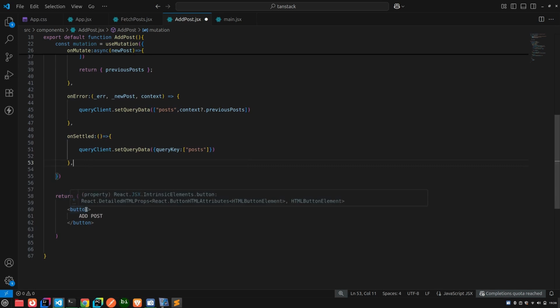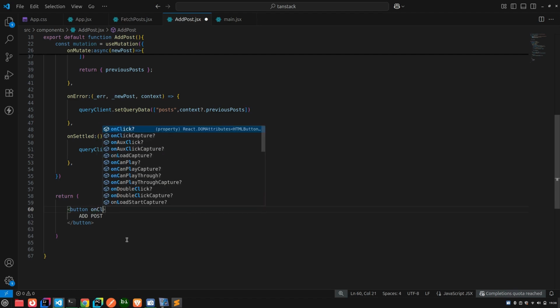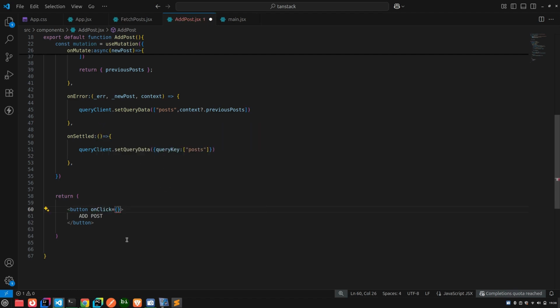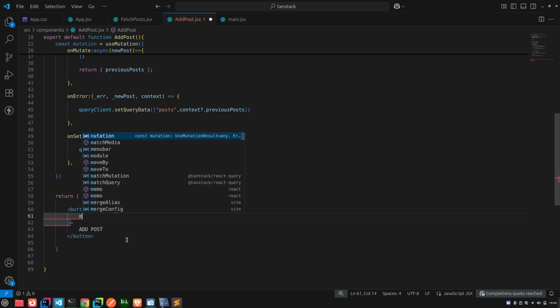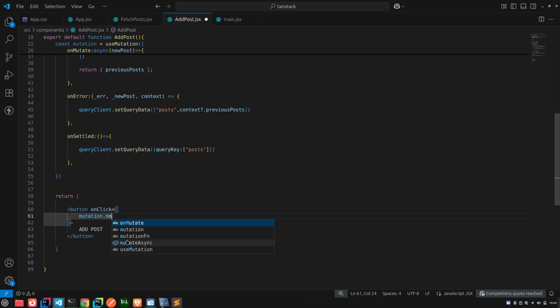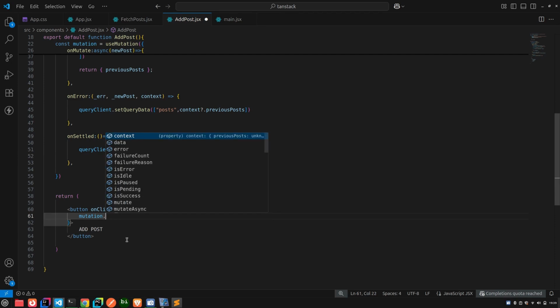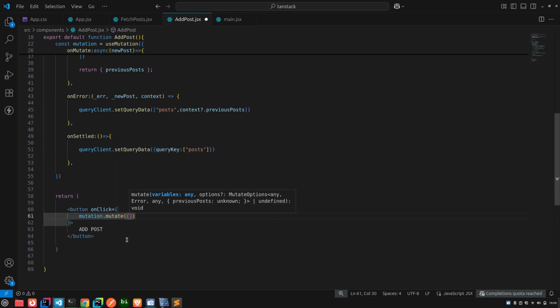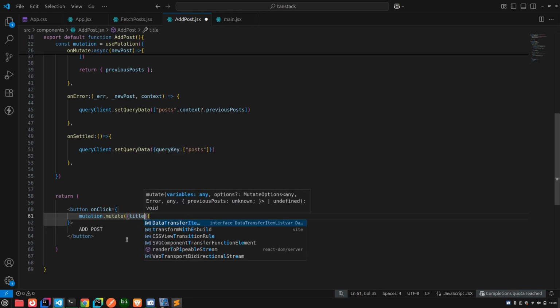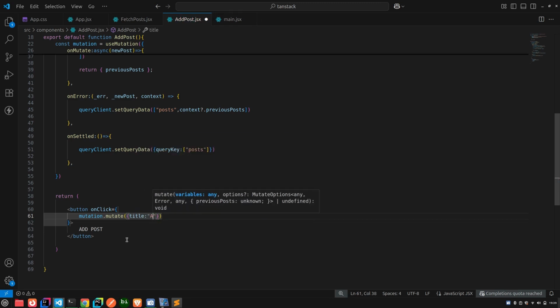So what I'm going to do is add a functionality to our button here. I'm going to say onClick, and we are going to do what? mutation.mutate, what? Title. This title is supposed to be a new post posted by Dennis Peter Munyao.